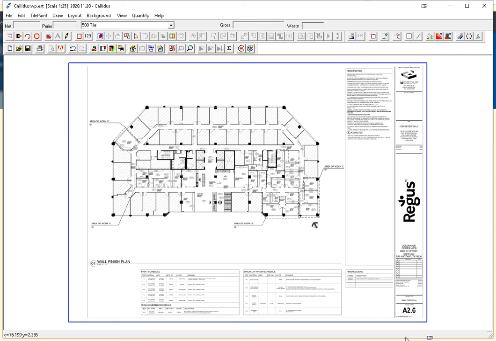Hello, it's Phil Cunningham here of Oakleaf Software, and I wanted to do a short film to show you a new feature that's coming into Callidus, which will hopefully speed up the input of rooms from electronic drawings.